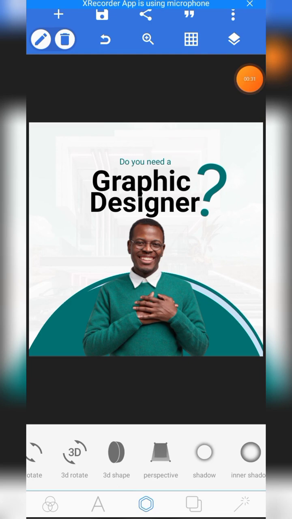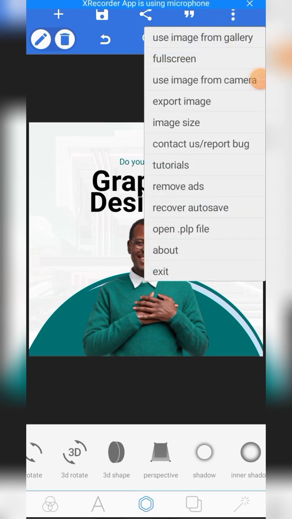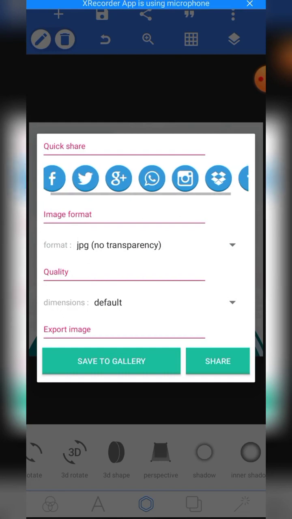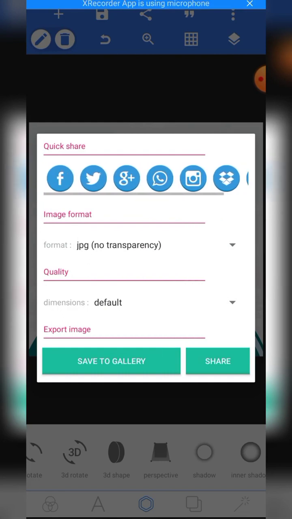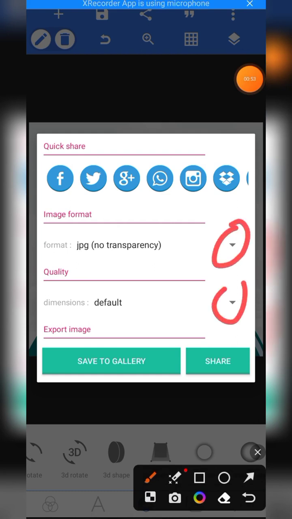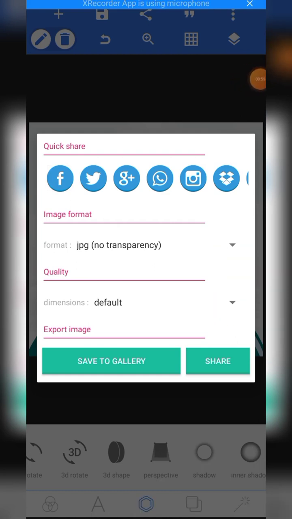Once you are done creating whatever you want to create, you go there and click there. You see the option Export Image. There are so many options there. When you click on Export Image, this pops up. You can quick share, but no need. Now you select the format, click on this small arrow here. That's where you can change whatever you want to change.